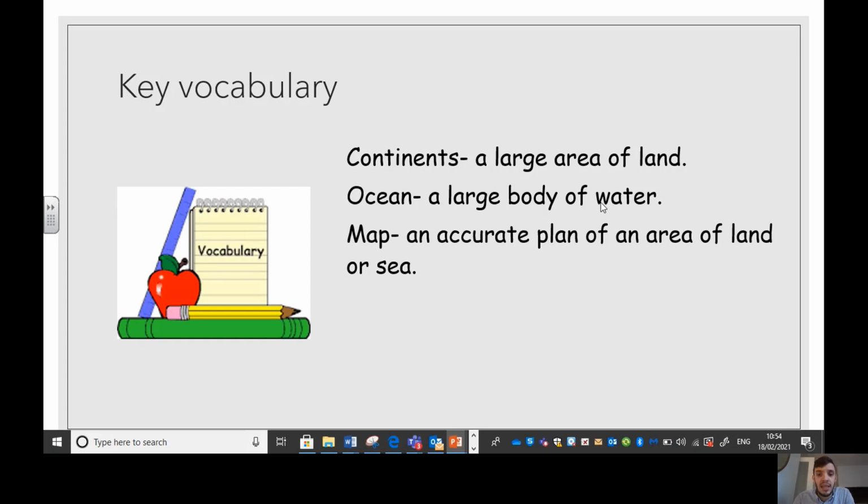An ocean is a large body of water, and we're going to be looking at a map, which is an accurate plan of an area of land or sea. And we'll look at the fact there are different types of maps as well. There are 3 key words today. I say it, you say it. Continent, ocean, map.